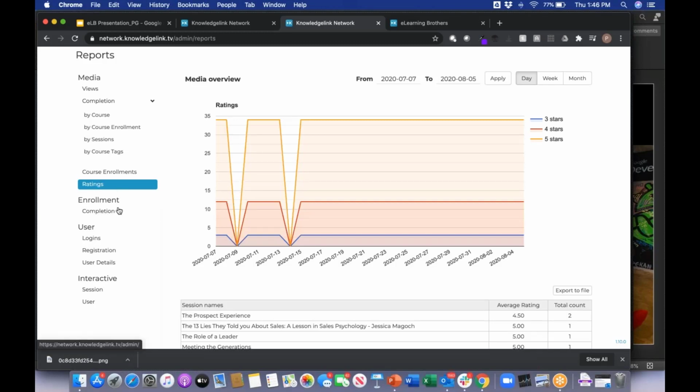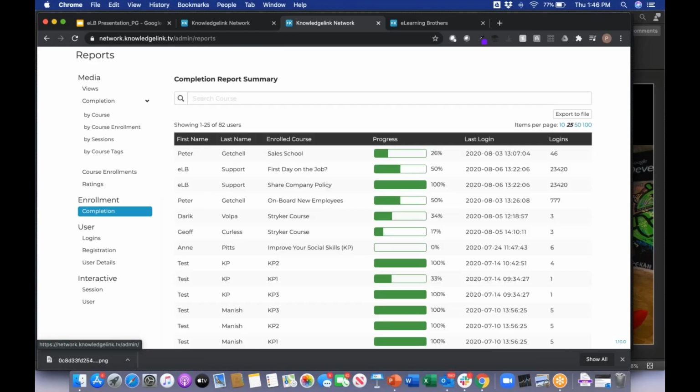The big report for us is this enrollment completion report. I love this one because it kind of gives you that 30,000 foot view of what this course activity is all about. So you'll see, here's all the users. If I have a particular course, I want to see the activity. I may have enrolled 4 or 5 people in a sales school course.